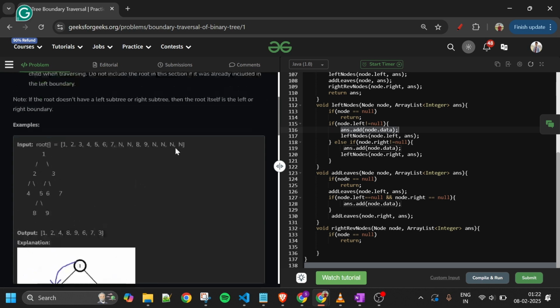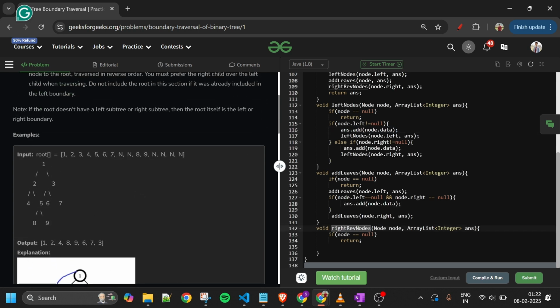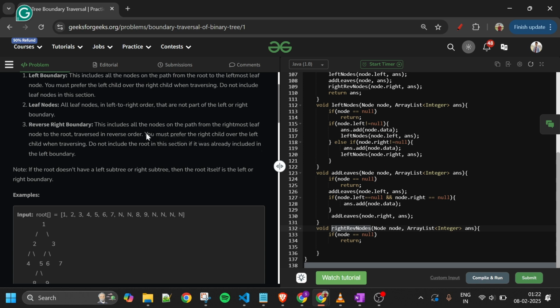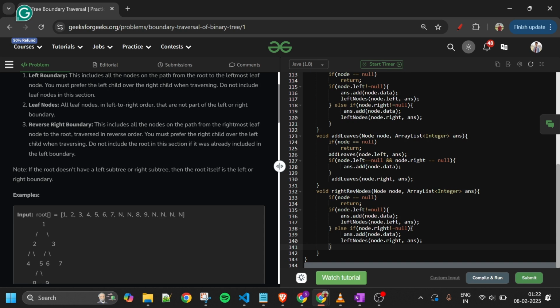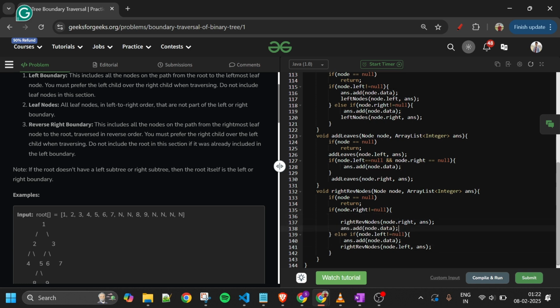For the right reverse node, I'm also going to give preference to the right child. You must prefer the right child over the left child while traversing. Let me copy this whole code and then change it there instead of writing it again. So I'm going to give preference to the right and then left. Just one line change. Now I also have to change the recursive function call name. I will add later, but first recursively call its children. Same thing here.